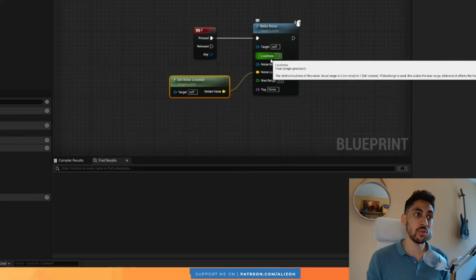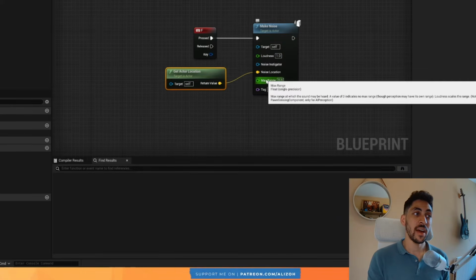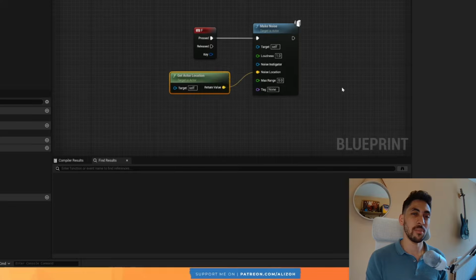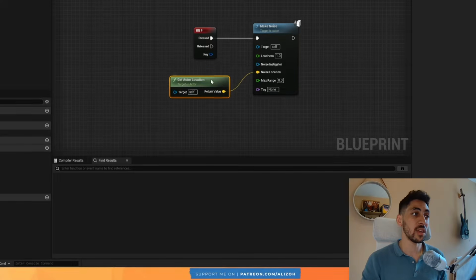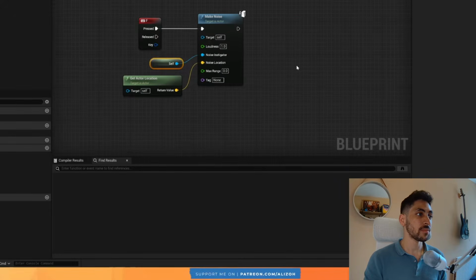So 0 means no noise and 1 means full noise. And if you're using max range, then the loudness is affected. If you're not, loudness doesn't do anything. And max range is sort of a sphere around the noise where it can extend. And if the sphere of the actor making noise overlaps with the sphere of the actor's hearing radius, then they hear something. Now, I don't recommend playing around with this right now because it's a bit finicky and you have to play around with the numbers. So I'm just going to leave it as is. And the noise instigator is just a reference to self.